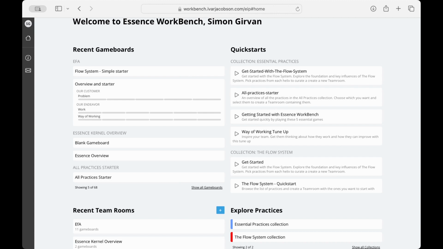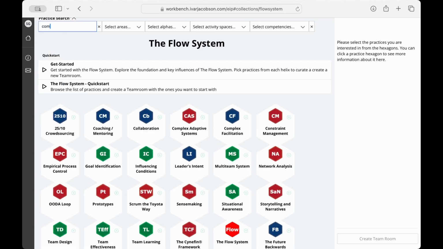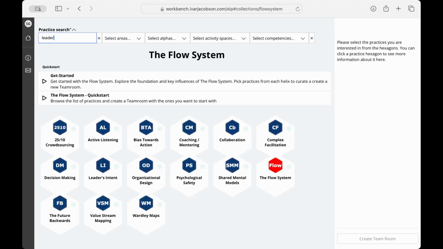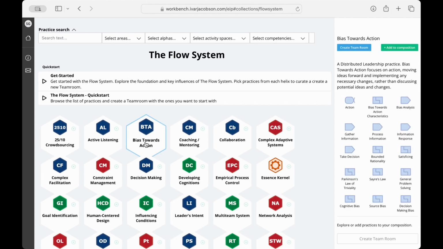This is the Explore screen, where we can see all the practices. Notice that the icons are color-coded with the flow system colors. Red for complexity thinking, blue for distributed leadership, and green for team science. There are quite a few, so we can use the search function to narrow them down. Try searching for complexity to see the practices in the complexity thinking helix, or leadership to see those in the distributed leadership helix. Clicking on any practice populates the panel on the right with the overview details.